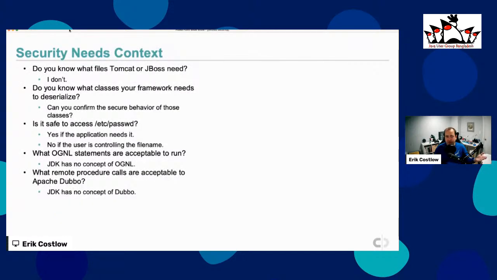Because the other thing about it is that when you secure something, you need the context of the things that you're securing. And if you don't have that context, it's really hard to produce an active defense. For example, anyone who's on this JUG meeting, if you use Tomcat or JBoss, do you know what files you should put in an allow list? I sure don't know. What do Tomcat and JBoss need? I don't know. They need whatever they tell me they need.